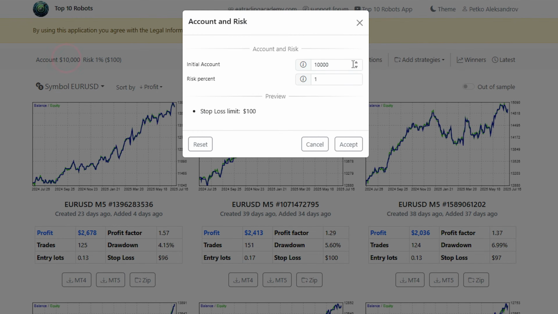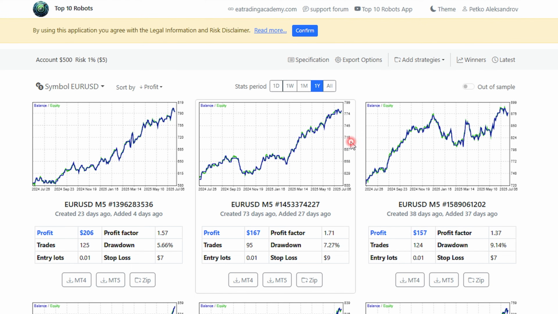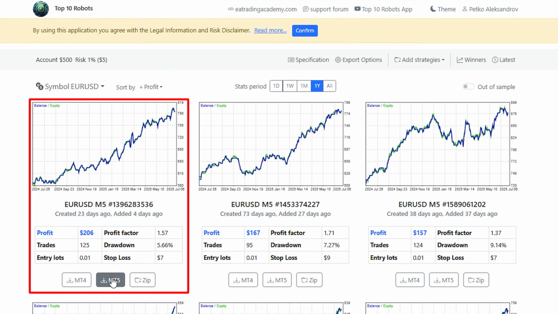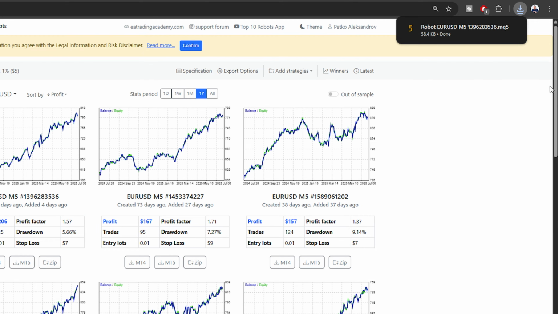I'll change my initial account size to be $500. I'll click on accept and you will see that for this amount of money I'll be trading 0.01 lots of EURUSD, and my stop loss is at $7 for the first strategy, 9 for the second, 7 for the third, but I actually like the first one more and I will click on download MT5. With one click I have the expert advisor.